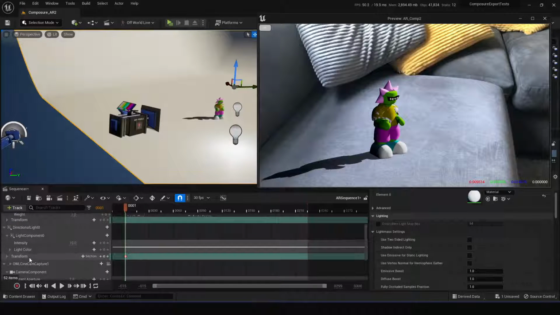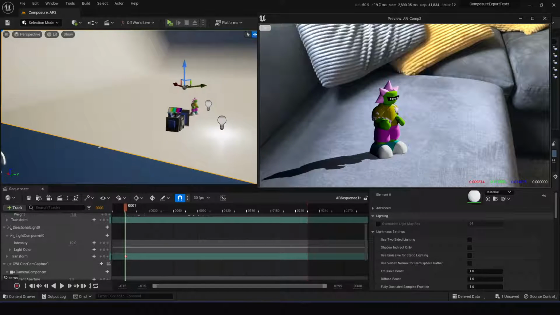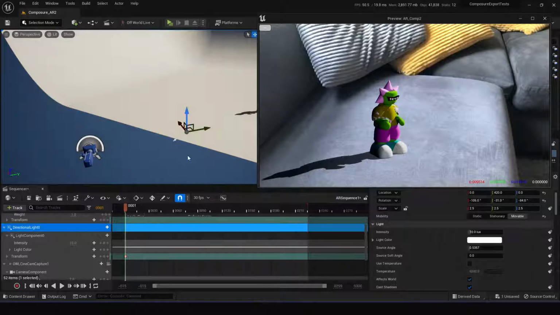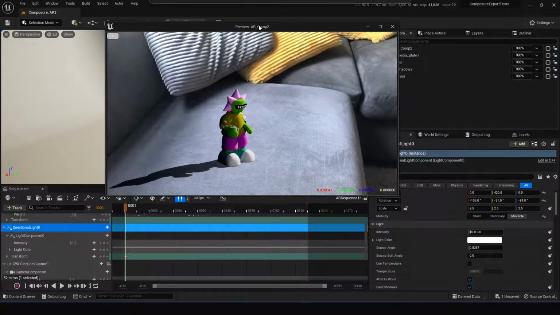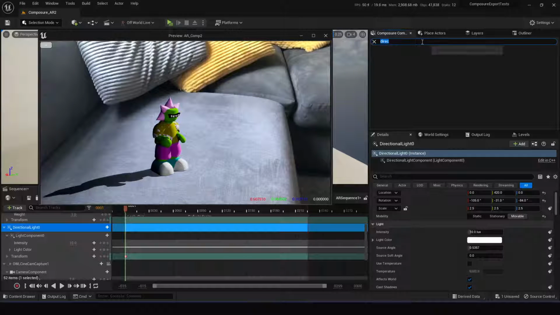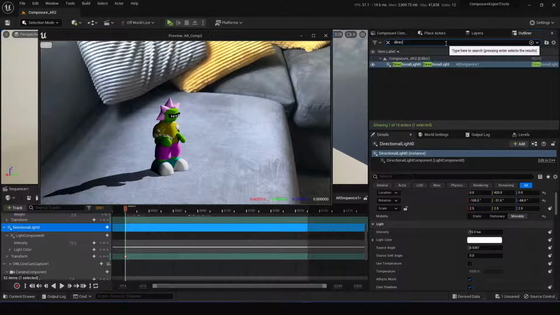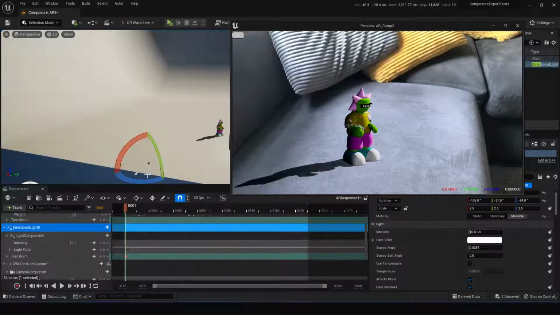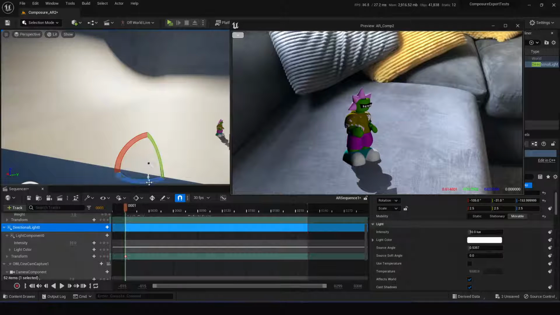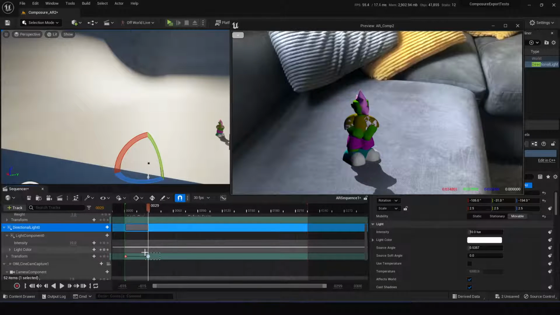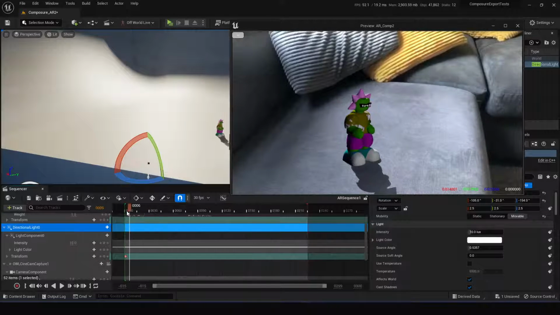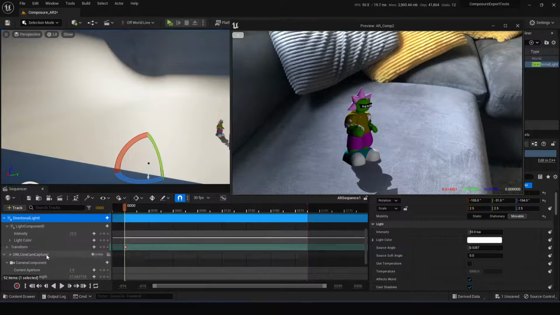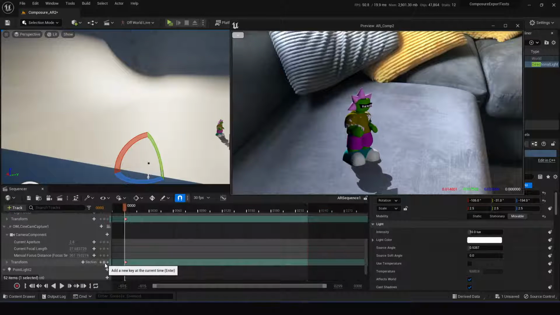Oh, the directional light. Transform. Like there, and make sure you hit that transform. I think you can press S to do that. Yeah. Okay, nice. So now I'm gonna do some really nitpicking keyframing.